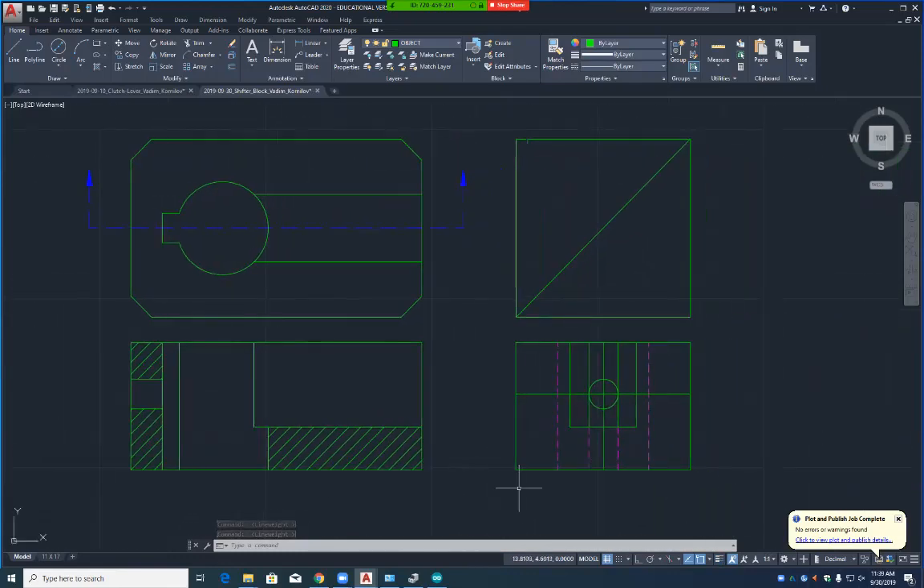We need to make a new layer for hatch lines. Sorry about that, we have to go back. In this drawing, we need to make a new line type for hatch lines. Hatches are 0.4. Okay, sorry about that. So let's go back to layer.